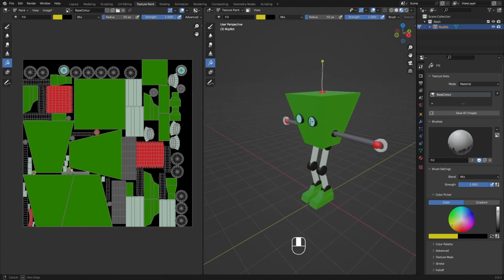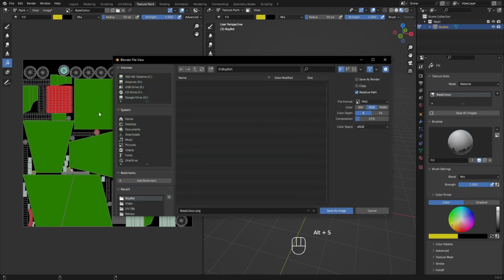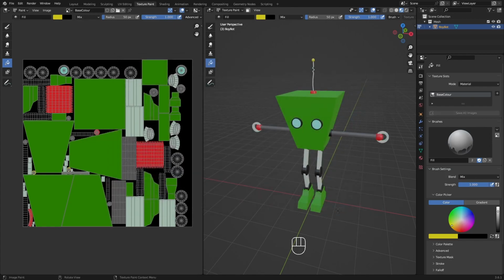And to actually make it work, first of all, let's save this texture here, just to be sure. To do that, we are going to bring the mouse cursor to the UV view. So I'm going to press Alt S. Alt S is going to save your texture. And here is going to save basically where the boy bot is. And then I'm just going to click this button here. So save as image. Boom. And there we go. It's finished.